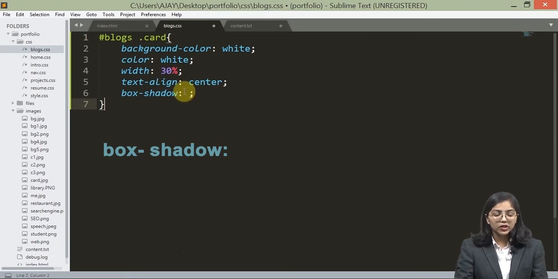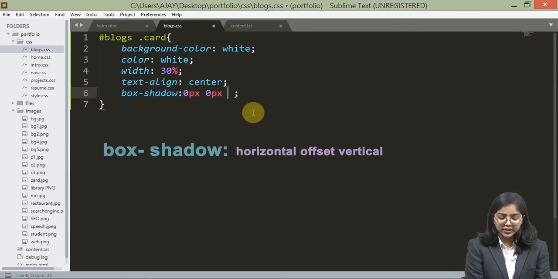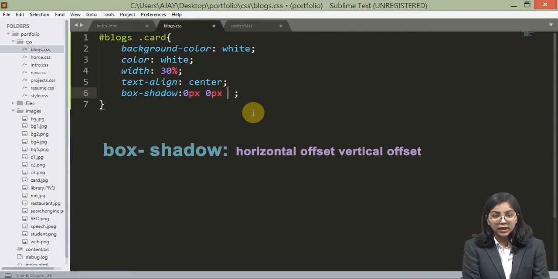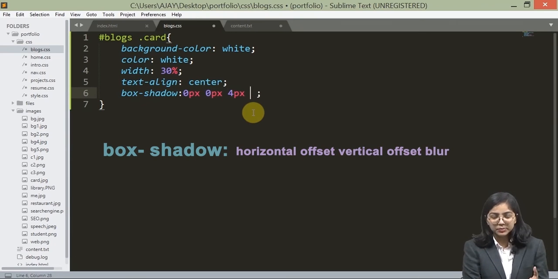So for the box shadow, whenever we are using it, first we enter the horizontal offset. So I want it to be 0px, then the vertical offset. Then comes the blurriness. How much blur do you want it to be? I'm entering random numbers here. Then how much spread do I want it to be? So I'm going to enter 5px.